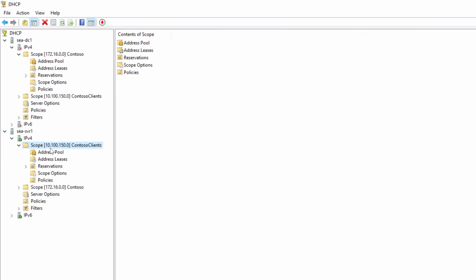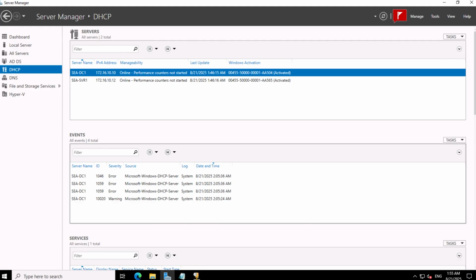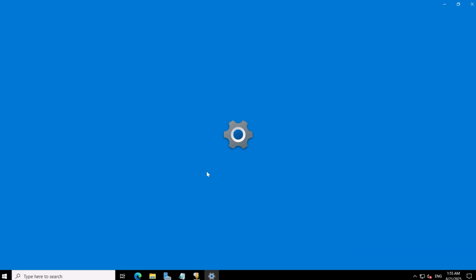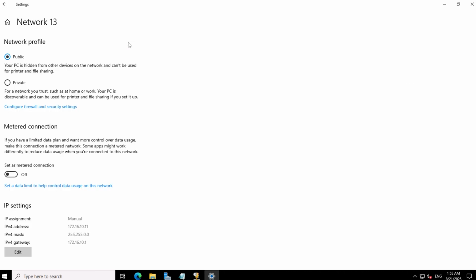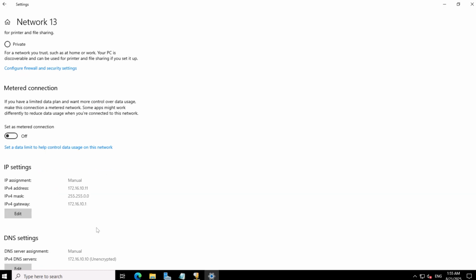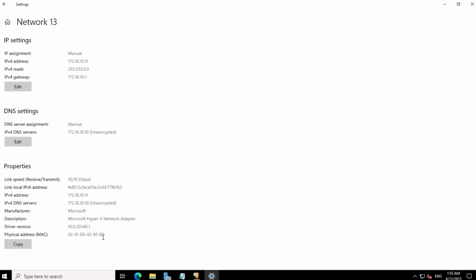All right, as you can see, the existing Contoso DHCP scope is replicated from SEA DC1 to SEA SVR1. All good. Then we will do the verification right from this SEA admin 1. So let's first take a look at the network setting. As we can see from the network profile, now the IP is set up as a fixed one, right? We manually configured the IP address for this Windows server.